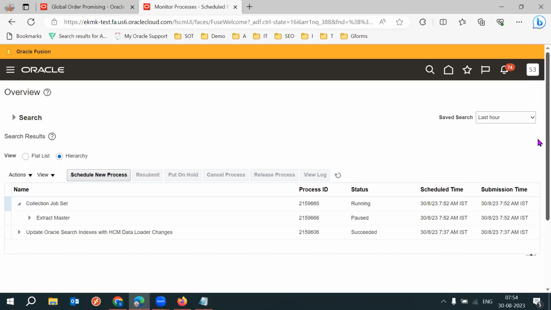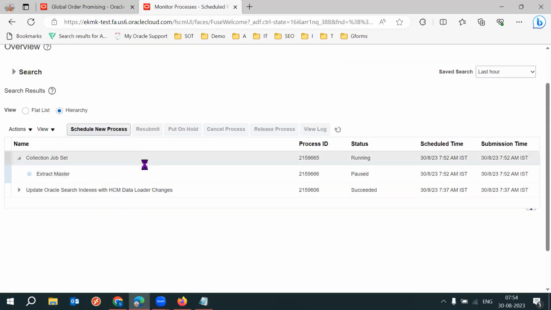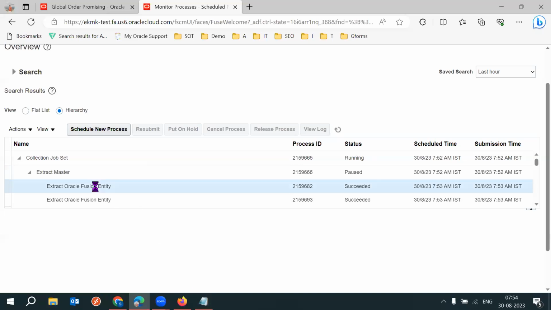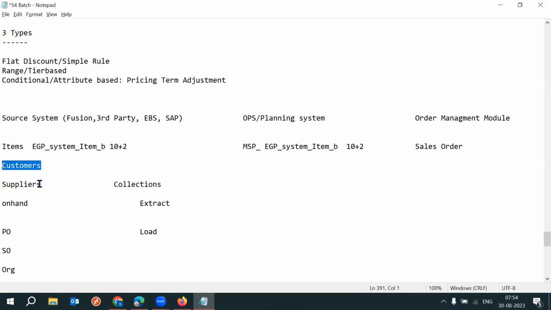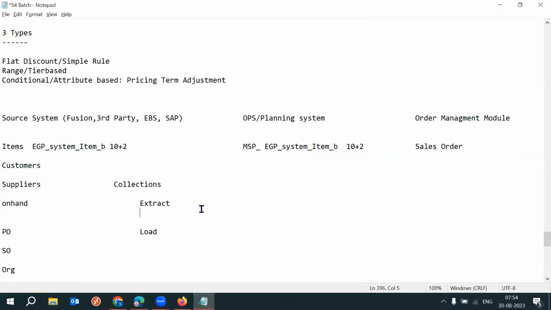This one, extract. This extract, again, will call child programs for every object. For every object is nothing but, it has to extract customer information, supplier information, right? For every object, again, it's calling a child program. What is a child program? Extract Oracle Fusion entity. This is going to run for on hand, for suppliers, for customers. So a couple of programs it will run.